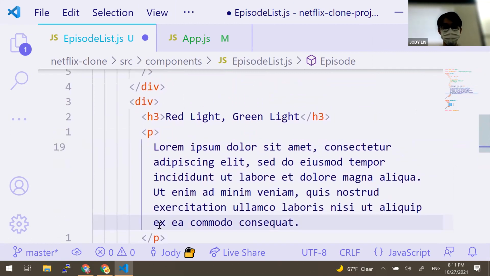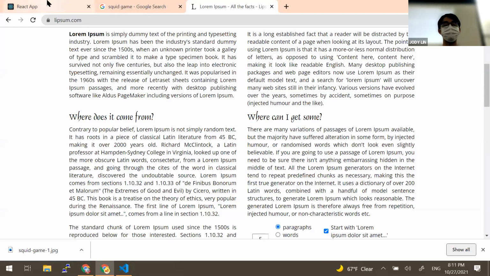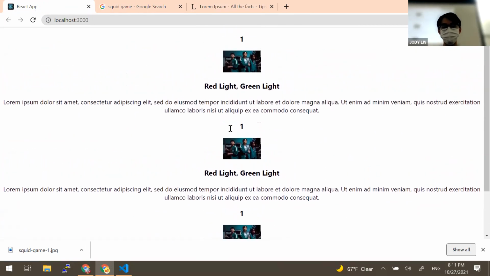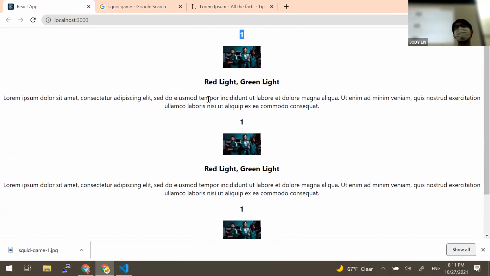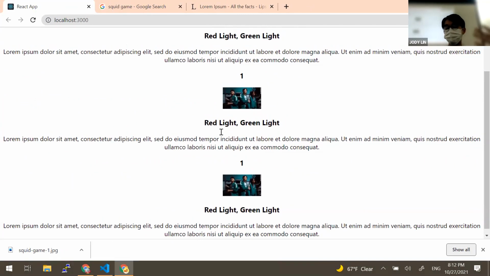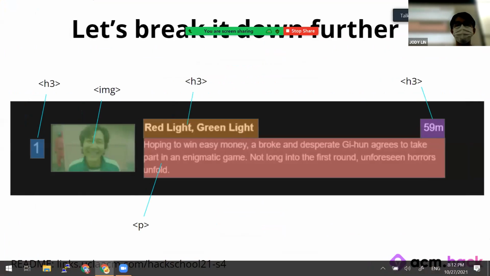Okay, if we save the file and go back to our React app, we see that, yay, we have our episode number, which is inside of a box. We have our image, which is inside of another box. And then we have our H3 tag and our P tag, which are also inside of a third box. So right now, this looks kind of like an episode list, if you ignore how ugly it looks. We still have a lot of work to do ahead of us.